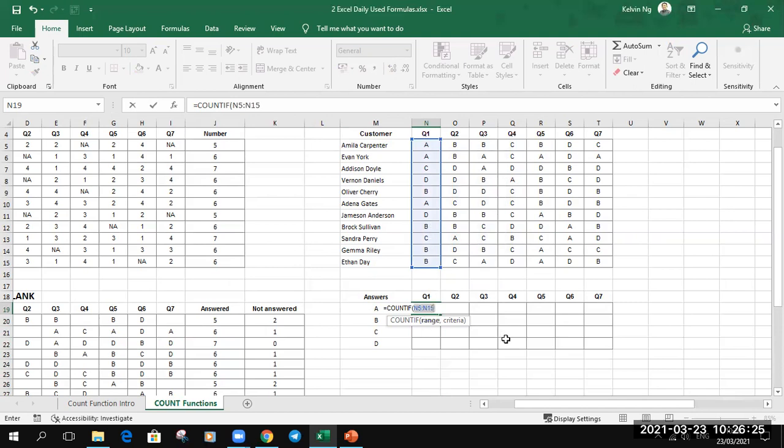Therefore, I'm going to press the function key F4 on the keyboard and make sure that I only lock the 5 and the 15. So this is what I'm going to do, 5 and 15. All right. Now, I'm going to put a comma. As for the criteria, I'm looking for those who answer A. Now, I have a choice where I can type A like this. However, I do not want to do that, because if I copy it down for the next 3 cells, they will still count the A. What I want for the rows below this is B, C, and D.